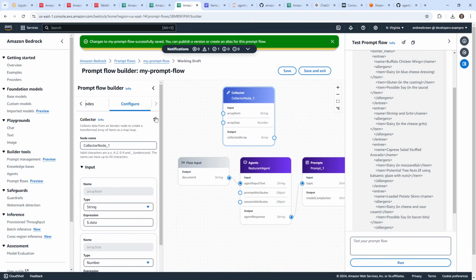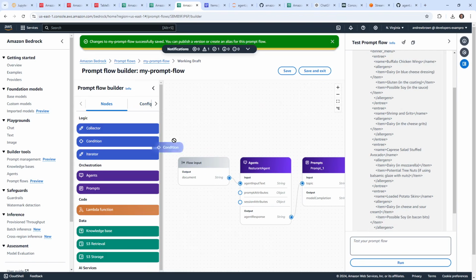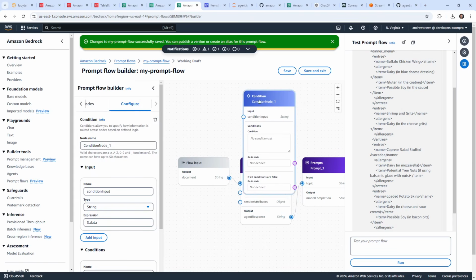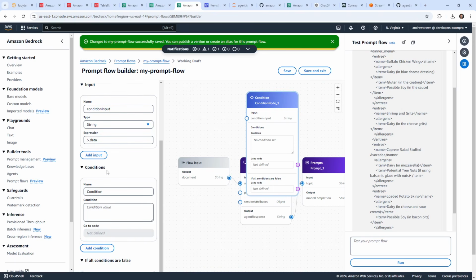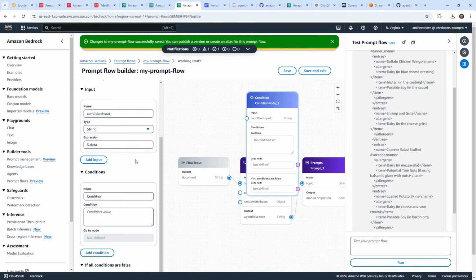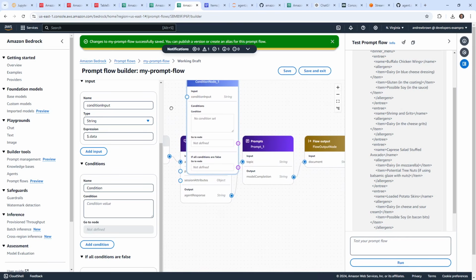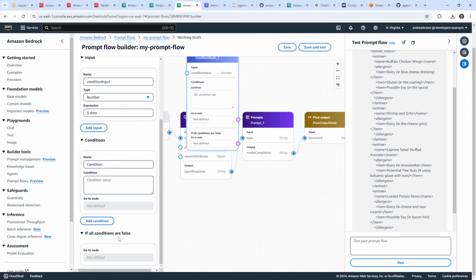I'm also not sure how we delete nodes. There's one. But could we set up a conditional? So condition. How do we tell it what the condition is? Oh, so literally would it just be number, string, false?